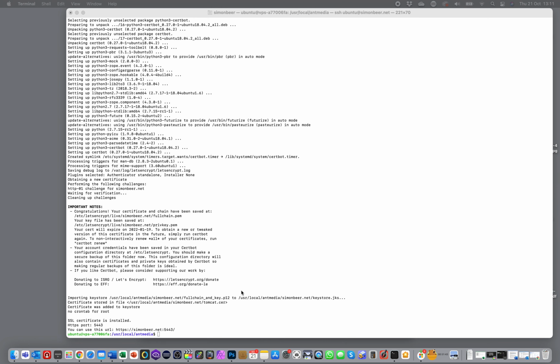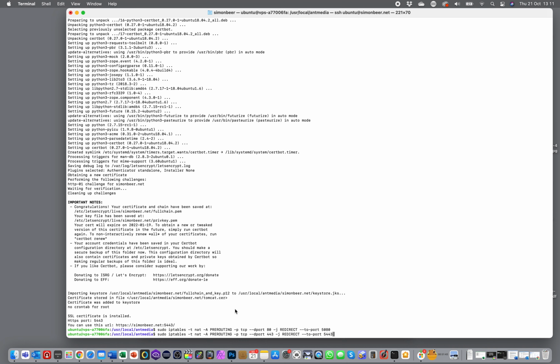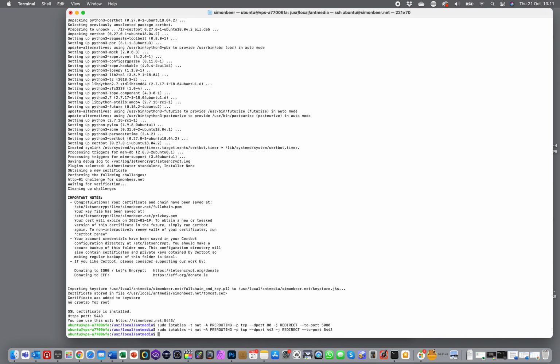After that we want to redirect the ports, and I'm going to quickly show you how to do that. We're going to hit one more command here as well. So that's forwarding port 80 and port 443. So I'm just going to hit enter, and it's done that.